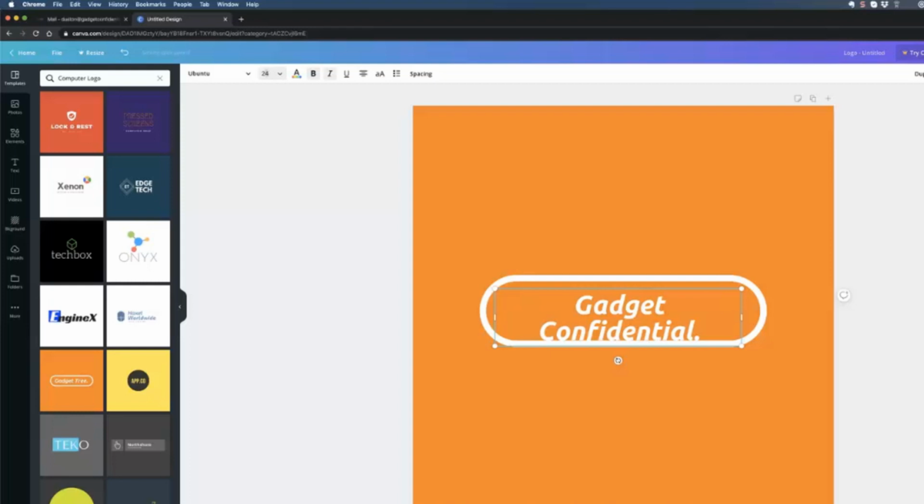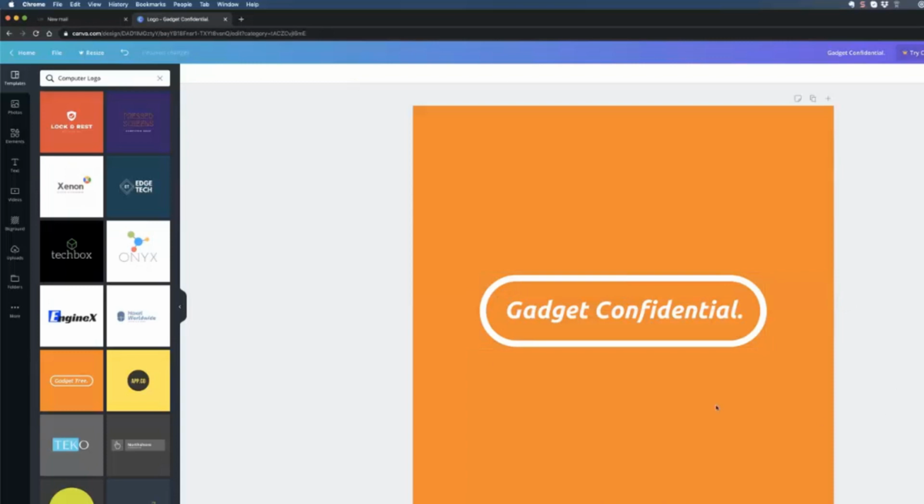You can also just type the number for the font size, or go down just one number at a time. There we go. And now I can drag it back into the middle. And you can see those guides help you snap it into the middle. So that's pretty cool.